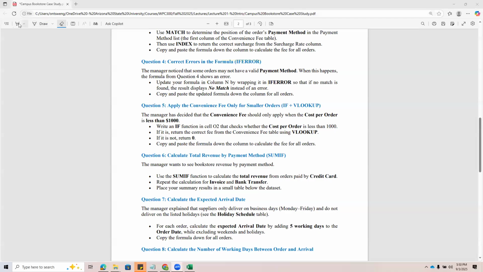Okay, so question 4 is quite straightforward. What the manager is telling us here is that our formulas are vulnerable to errors. And this is the case because some orders may not have a valid payment method. We have not accounted for this. And so if there is no valid payment method, then there will be an error that Excel will spit out.